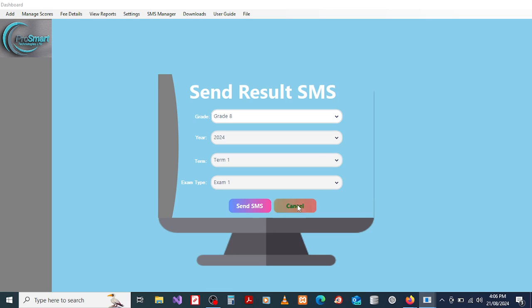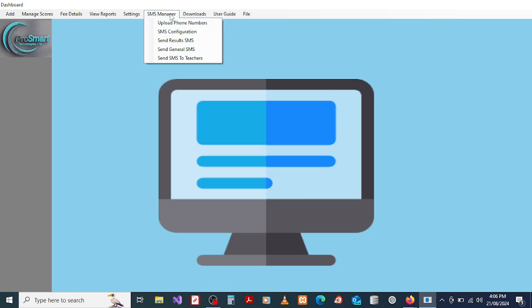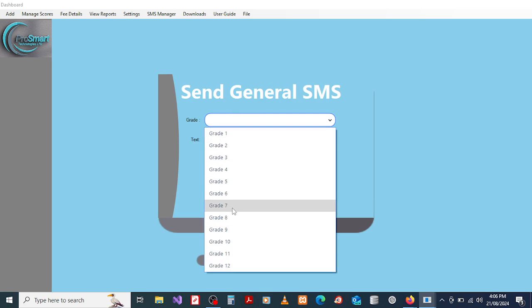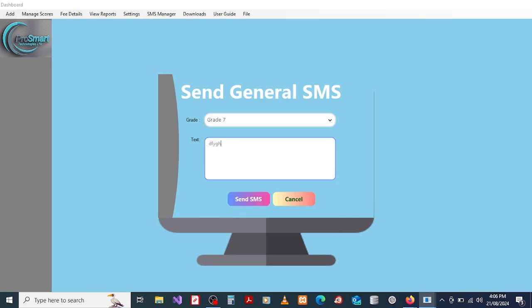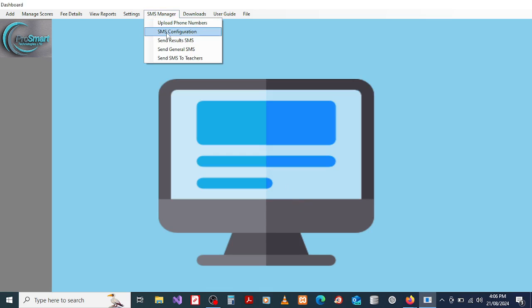So that's how you send the messages. You can also send general messages, where you just say, I want to send messages to grade 7. Then you put the text here, come to school for a meeting, then you send. The messages will go to all grade 7 parents. Whichever class you want to send messages to, you send a general message to those classes.